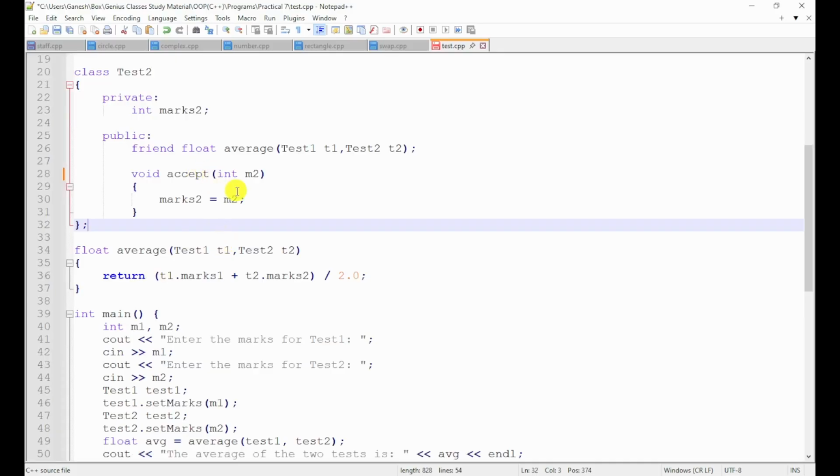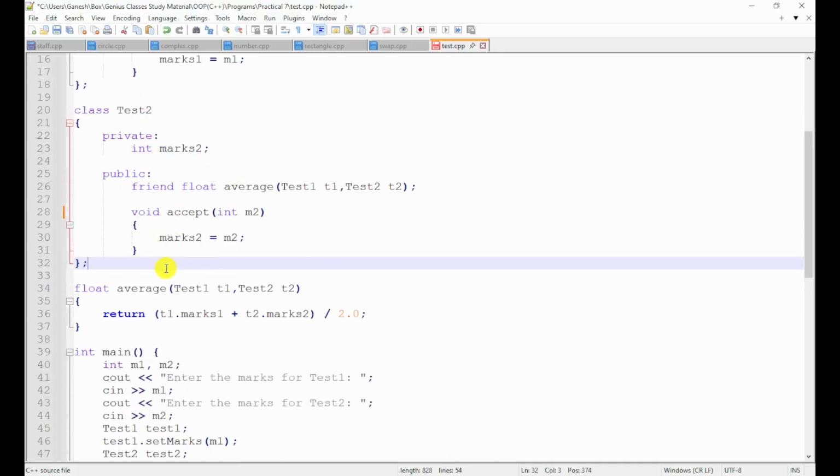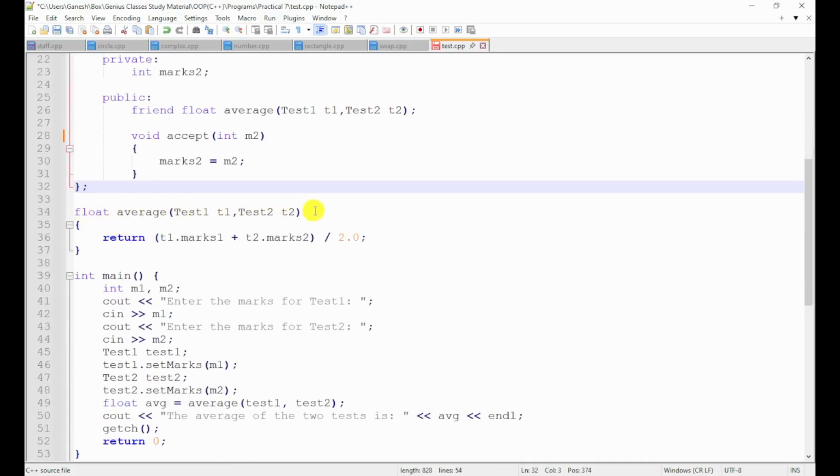Now as we have declared the friend function, we have to define it. I am defining the friend function outside both the classes. That is float, the return type as we have done here. Then the name of the function, that is average, then the set of parameters as it is: test1 t1, test2 t2. These are the objects of the two classes as parameters.